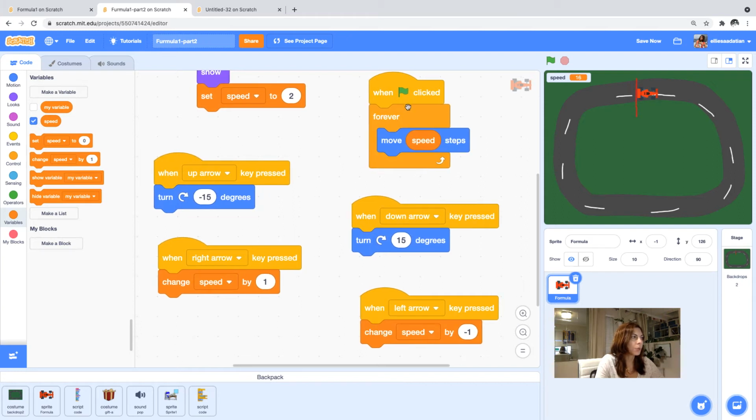Now the car will move, and by pressing left and right, I'm controlling the speed. So let's play. If I press right, it's gonna be super fast. If I click on the left, the value is gonna be less and less. When it becomes negative, it moves backward. So let's stop it for now.